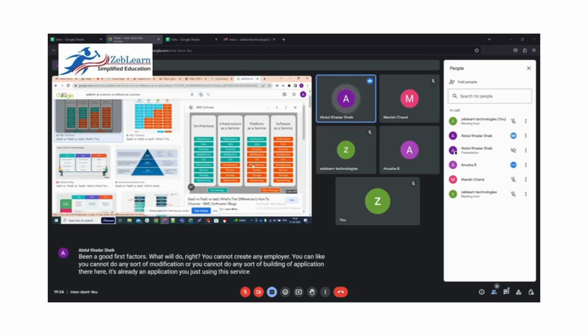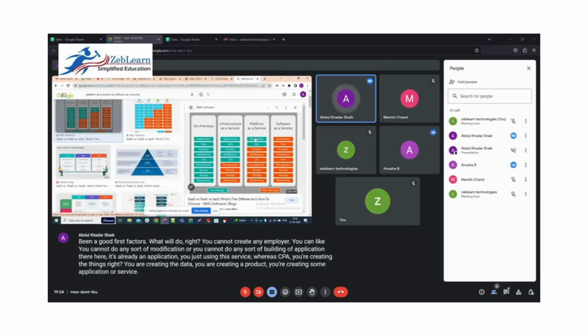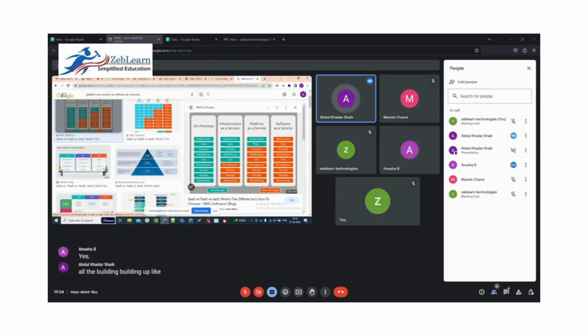Whereas in CPI, you are creating things. You are creating the data, a product, some application or service. You are building things. CPI is a platform as a service, where you will build an application at the BTP level, or integrate two systems and handle the data.